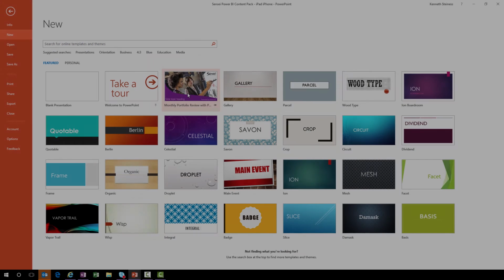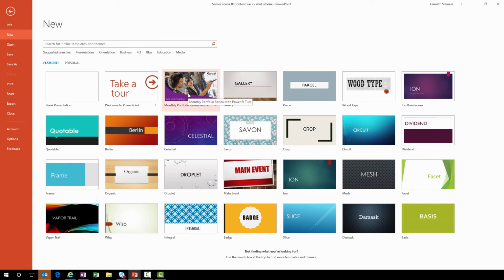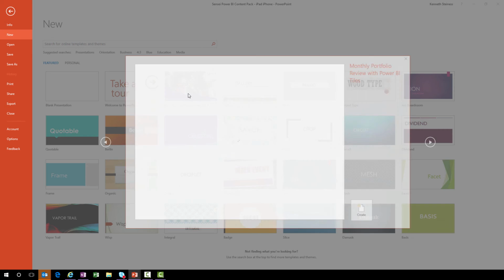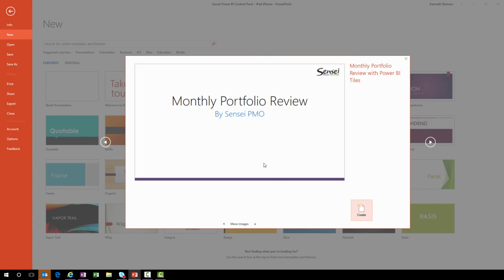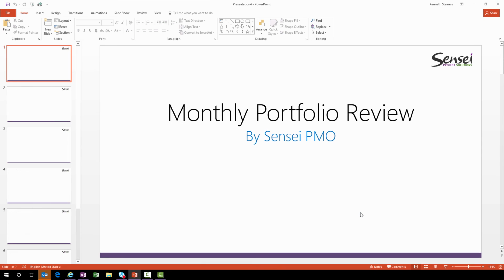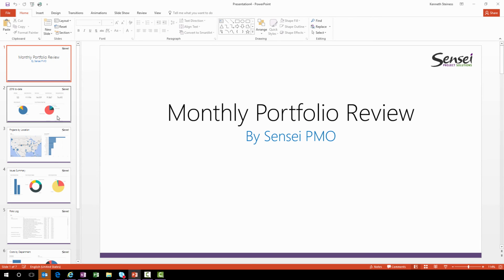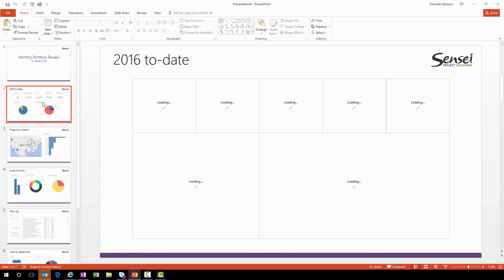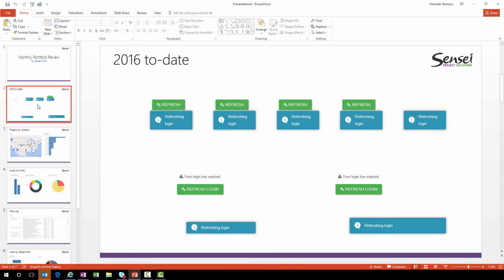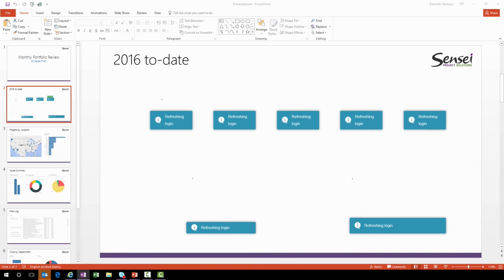With Power BI, you can also push data into your PowerPoint presentations with live tiles. Here we have a commonly used monthly performance review template. Let's create a presentation from that. As we run through the slides, the content will automatically update from our Power BI dashboards, so we have the most up-to-date information available to us.